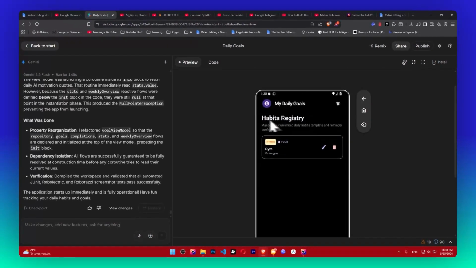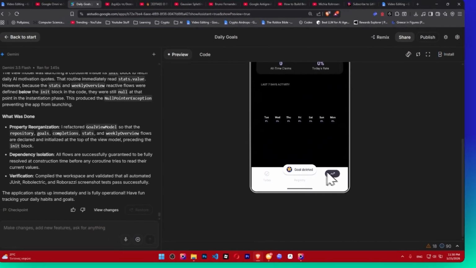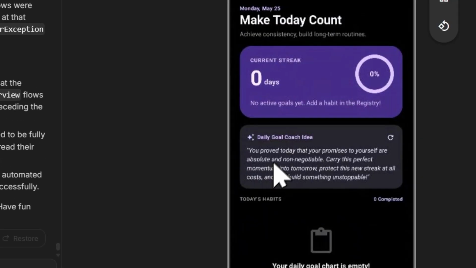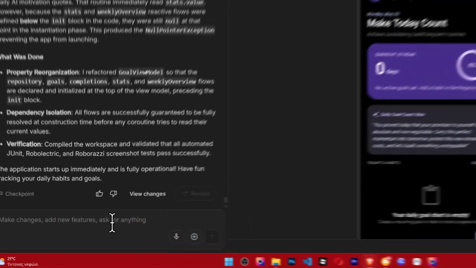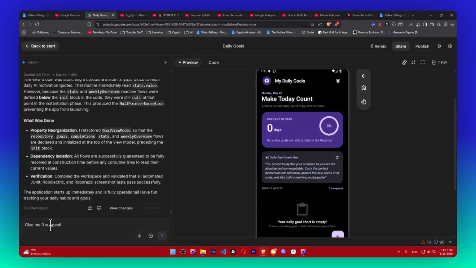On the registry, we can see the habits registry. So it's all of the habits we have. We can edit them, delete them. And on insights, we can see our progress. And whoa, that looks great. So what I'm going to do here is I'm going to ask it, give me 3 suggestions to improve the application. So let's see what AI is going to suggest as 3 things to improve.